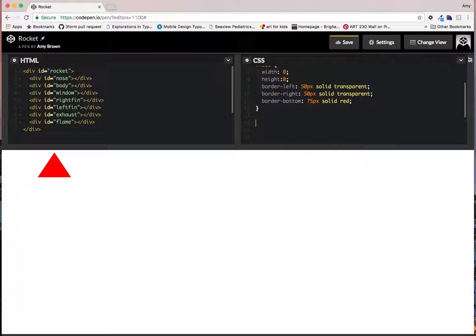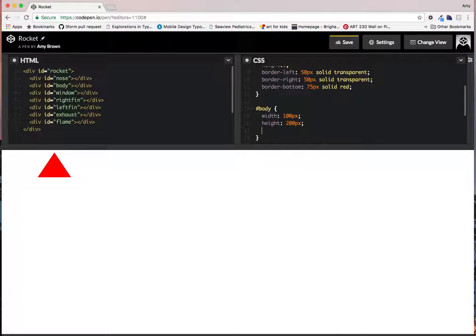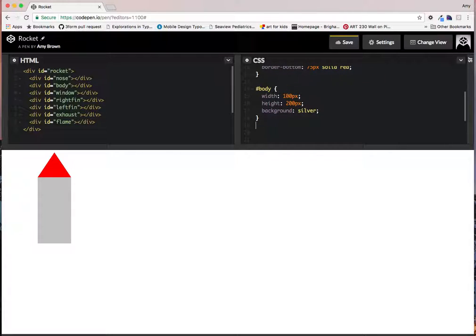So the next step is to build the body, which we're going to build a rectangle. So this is going to have a width of 100 pixels and height of 200. And let's make this a silver rocket. There we go.